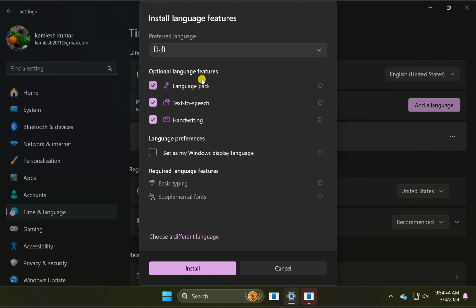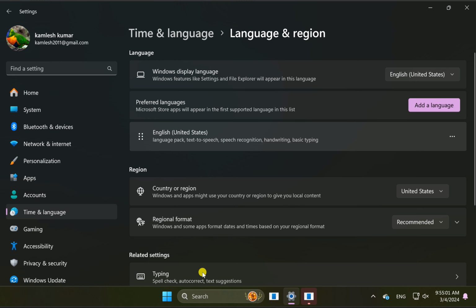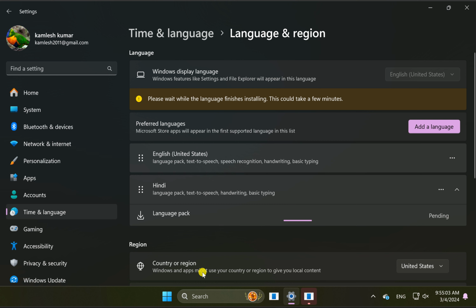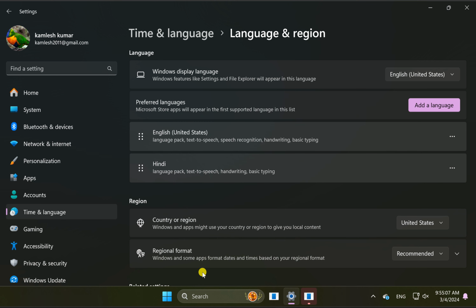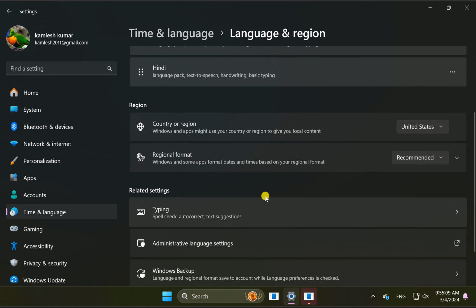Leave all these details default, or you can also directly set here. Check this option, Set as my Windows display language. It will directly set your display language as your preferred language. In case you leave this option unchecked, click on this Install option. You can later change this display language on your Windows 11 PC.